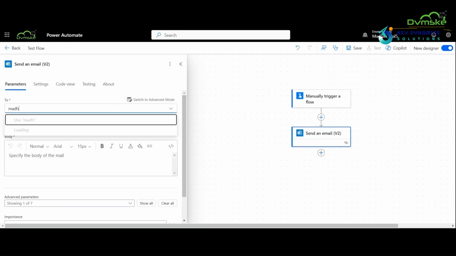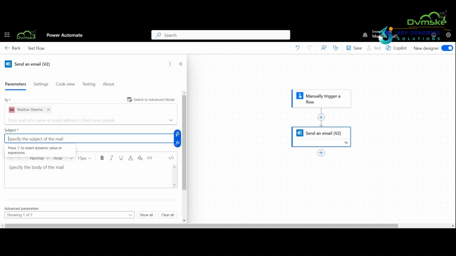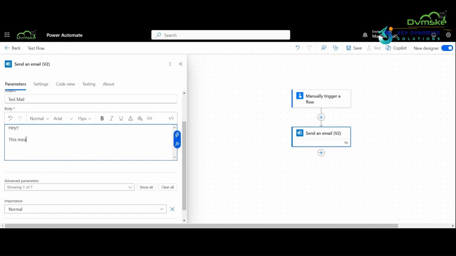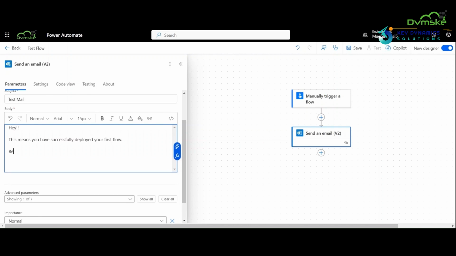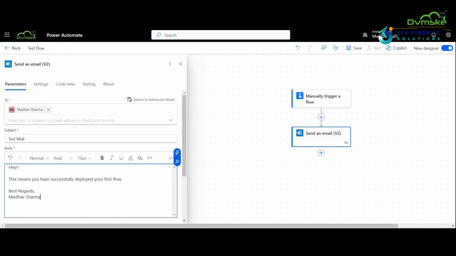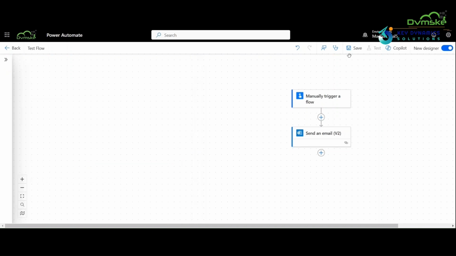Now we will specify the details of the person to which this mail will be sent. We will write the content of the mail in the body section. Once we are finished with the content, we will go and save this flow.